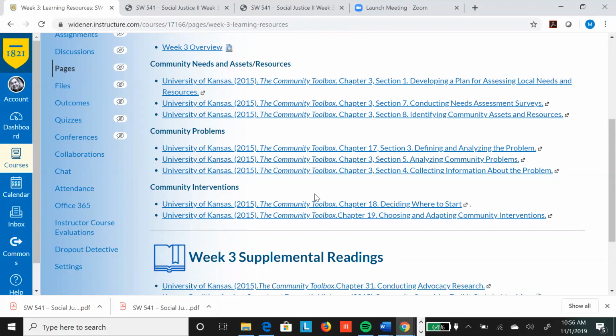And as you're thinking about community needs assessment and community intervention, there are a lot of parallels related to how we think about interventions with individual clients. Just in the case of communities, we're thinking about how we are assessing needs, identifying problems, and developing intervention plans at the broader community level as opposed to at the individual level, as we would when we're working with clients.